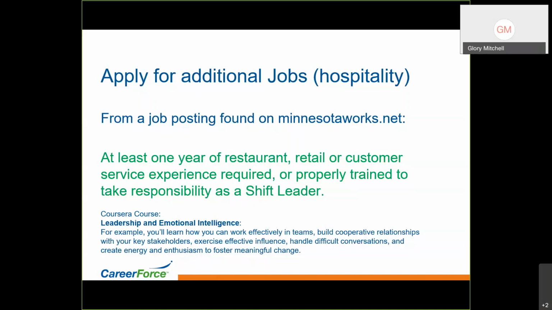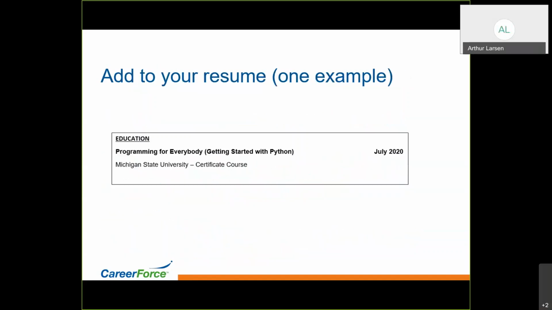Another example of what you can do with this certificate is, of course, put it on your resume. I'll be sending everyone a template of a couple different ways, and this is just one way of putting these certificates on your resume. You could put it under trainings and certificates. You could put it under education. There's a lot of different ways you could do it.